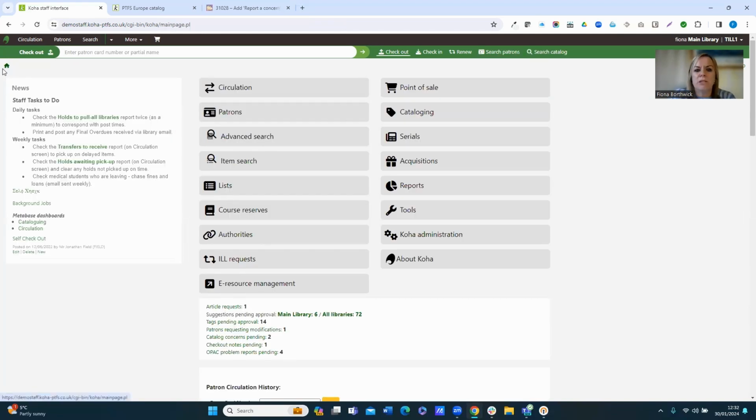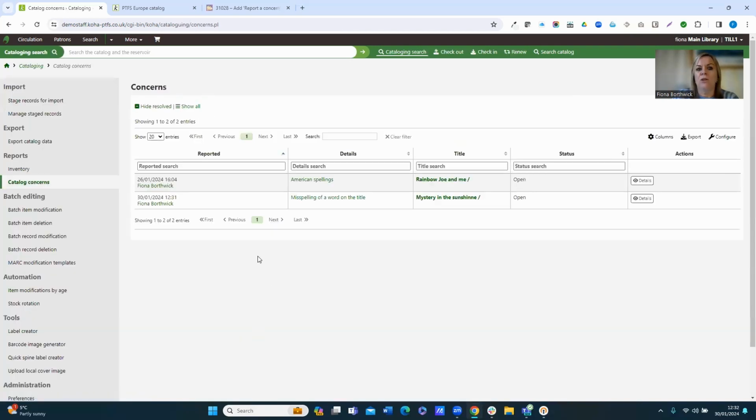So in our homepage, we have our dashboard that gets dynamically updated with various things. And one of the areas in here is catalogue concerns pending. So when I click that link, you can see there's the one I was interested in, the mystery in the sunshine. So I'll come back to this page in a moment.